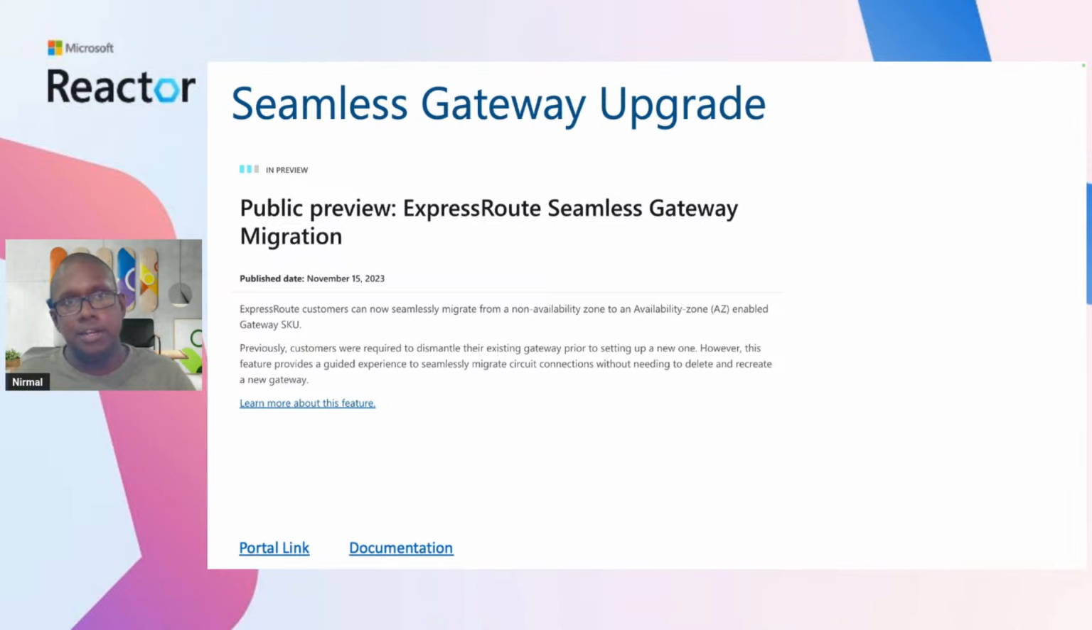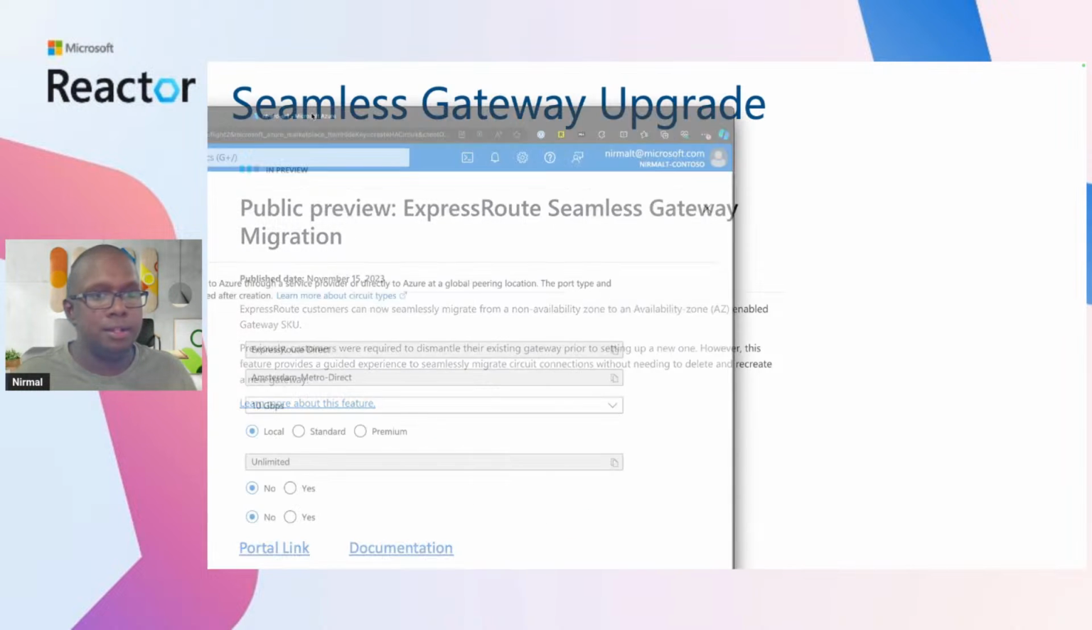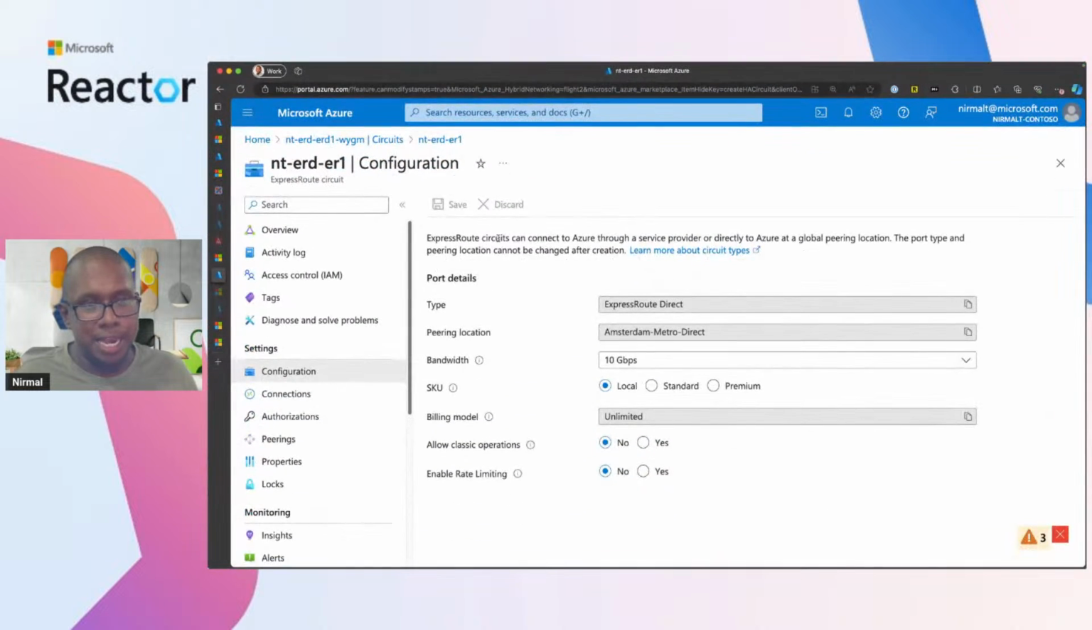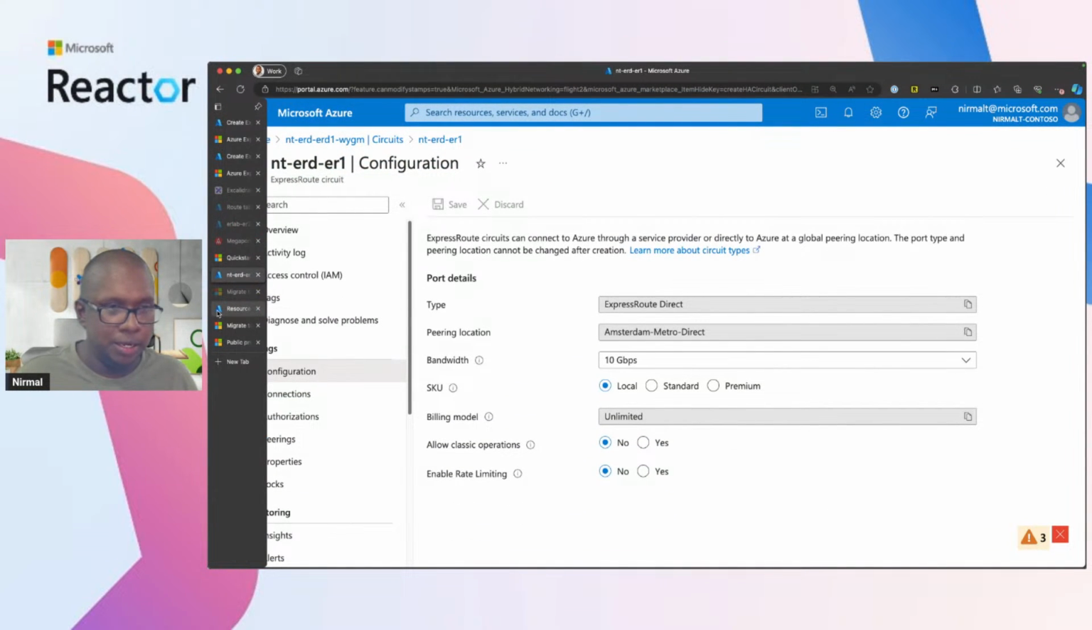And it has very little downtime because what we do is we build the gateway side by side, and then we will switch over the data plane and the control plane operations. So there's less disruption. You should still do it within an outage window, but it's less disruption comparatively to having to delete the gateway and then recreate. So let's have a quick look at the gateway migration option as well.